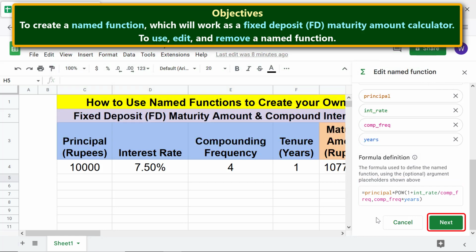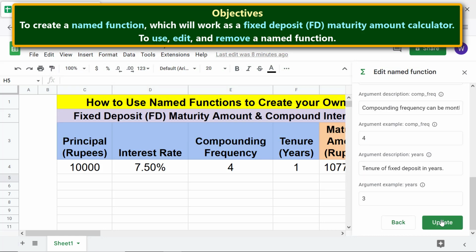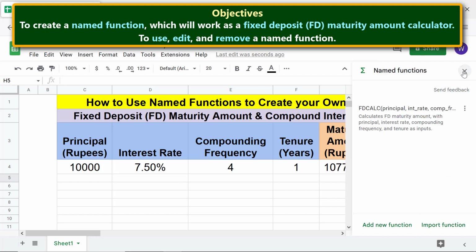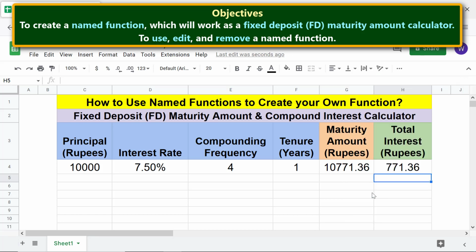Click Next, and click Update. Let me change the interest rate to 7%, and press Enter. OK, FDCalc has returned the new maturity amount, using the updated formula.